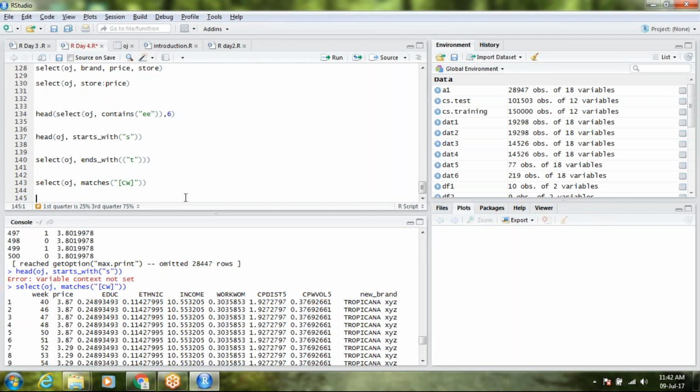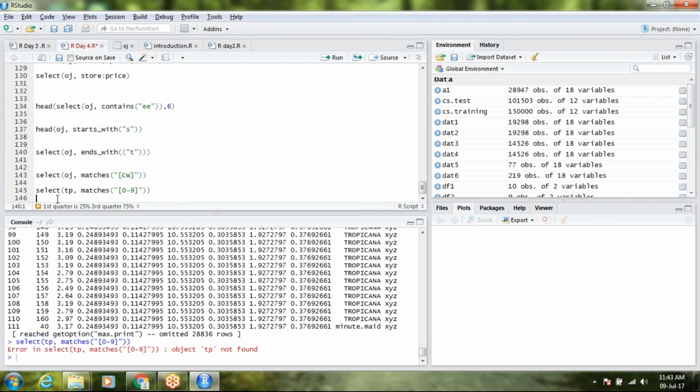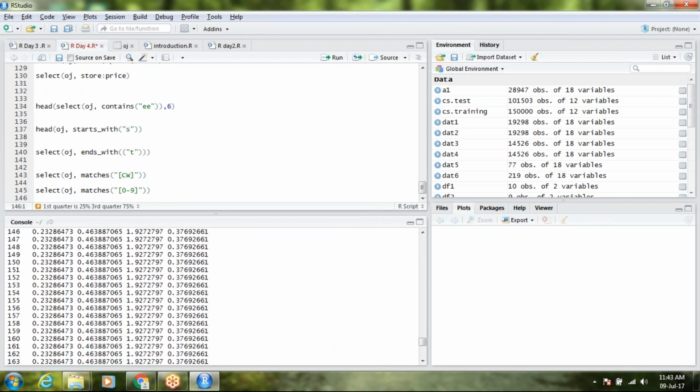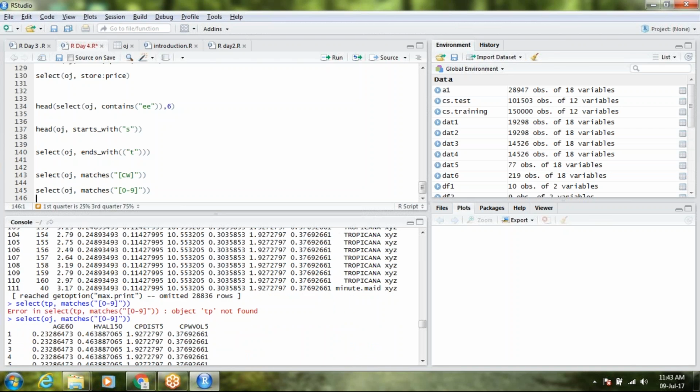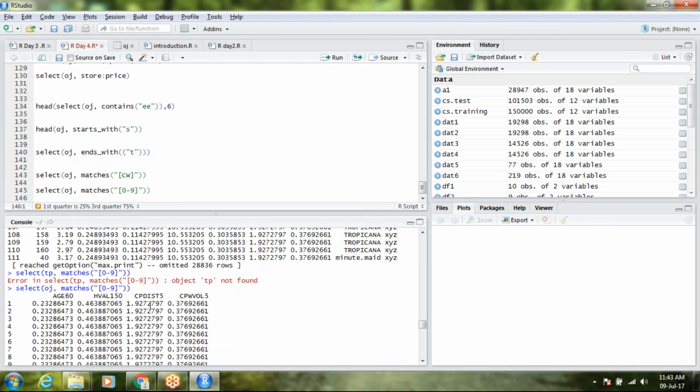Similarly, if I need some matches with numeric, in that case select, and matches 0 to 9. So all the numeric parts will be listed out. These are the column names which had some numeric term associated with them. For this reason, these have been listed out.